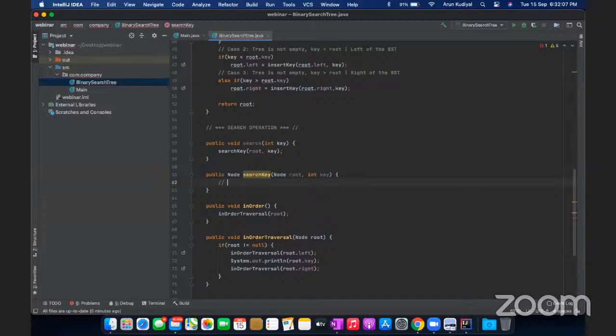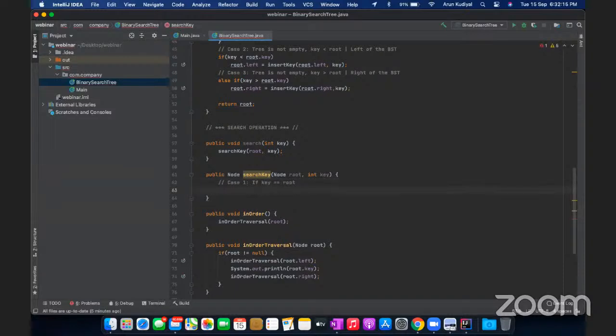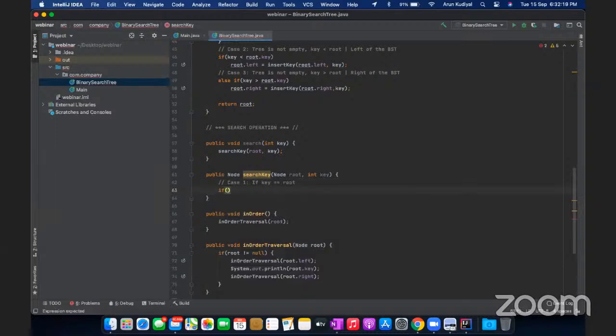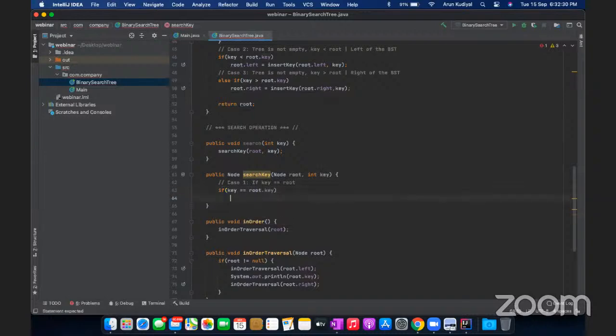Root. I'm just going to say case number one. If the key that you're going to pass equals root dot key, then something is going to happen. What? I don't know. But don't you think something is missing around here? Anyone?